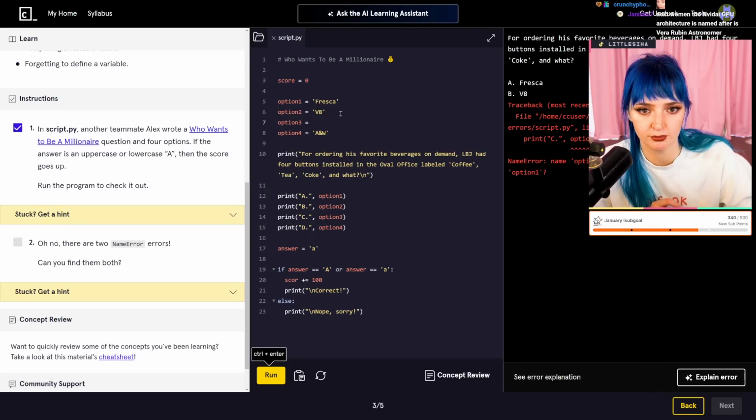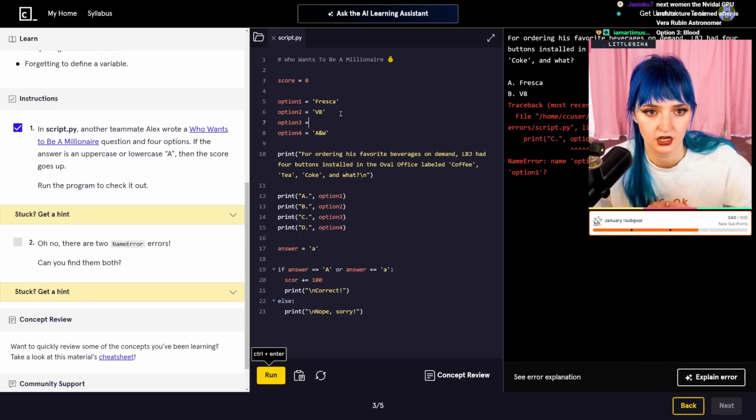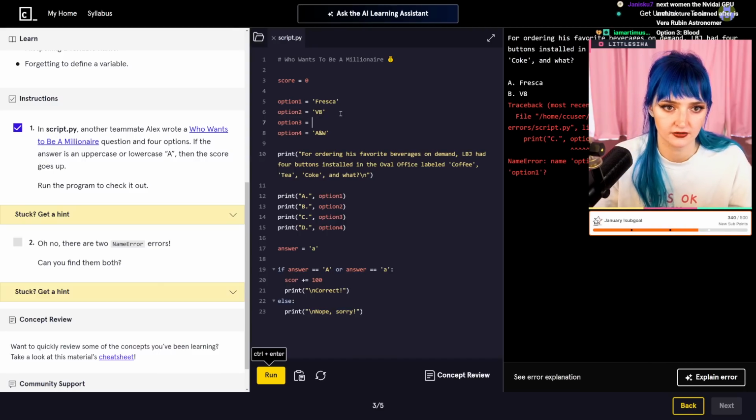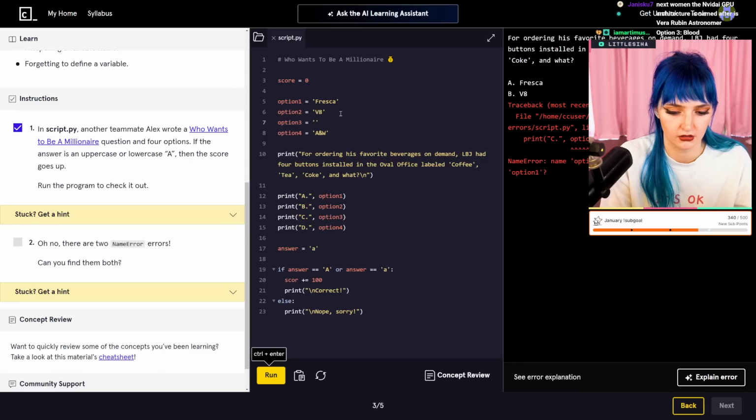For ordering his favorite beverages on demand, LBJ had 4 buttons installed in the Oval Office labeled coffee, tea, Coke, and what? Can I just make up an answer? Four Loco?